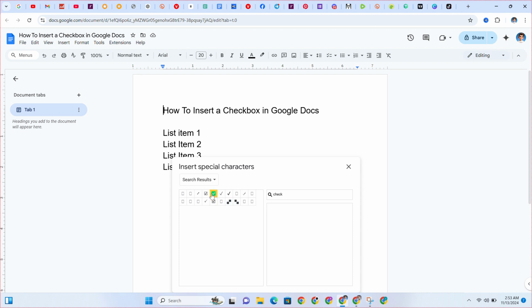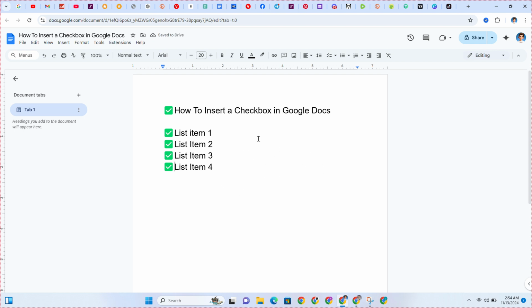So I want to select this green one. I'll click on it. I'll come back here and click on it again, and again, and again. So I just inserted checkboxes to my writings here, right?